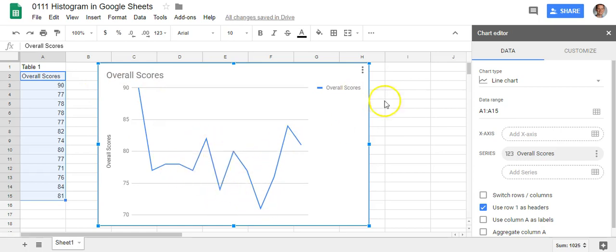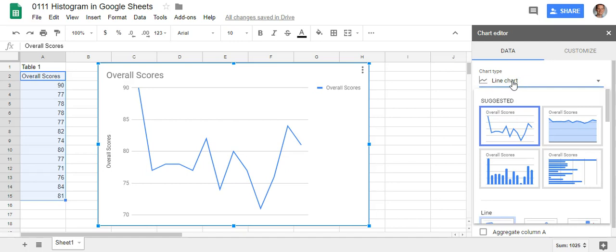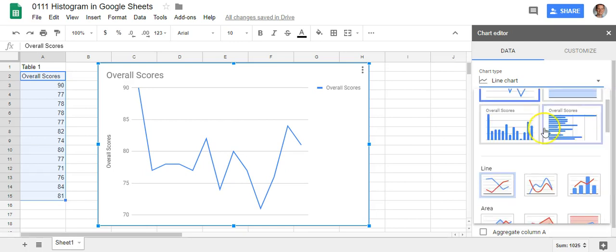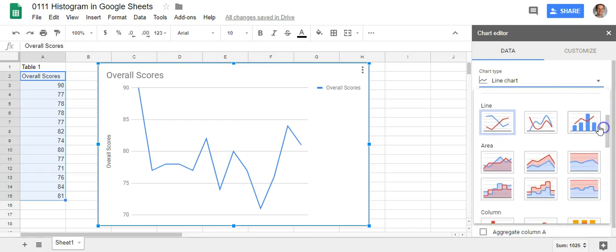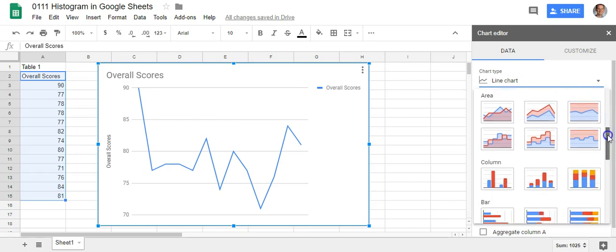I wanted it to be a histogram, so I have to go to Chart Type. And I know that a histogram is a bar chart, or it looks like a bar chart, but don't be deceived. If you hover over charts, it often tells you what kind of chart it is. This is not the bar chart that I'm looking for either. So as I go down to the other chart types, this one here says combo chart, and it's got a line on it, so it's not quite what I want.